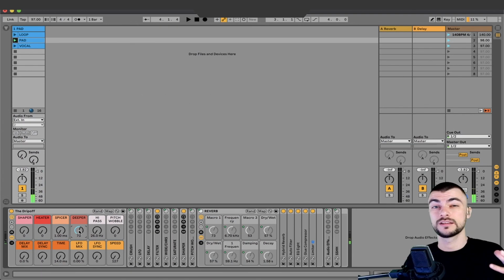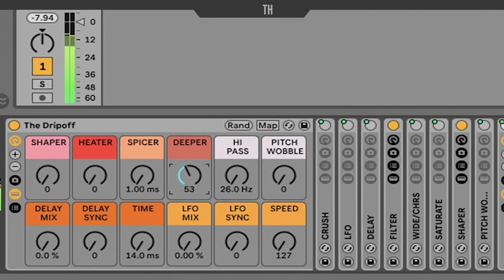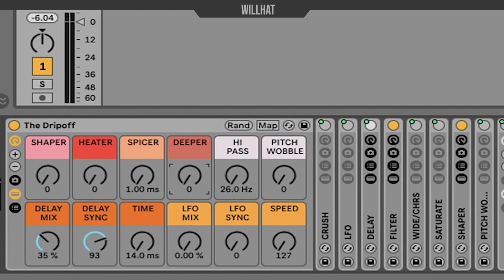So you can see when we get to around 60, we start to introduce that plus 12 semitones there, that octave frequency change. And we can wash that all the way out. If we combine that with some delay, it becomes really nice as well for pads.